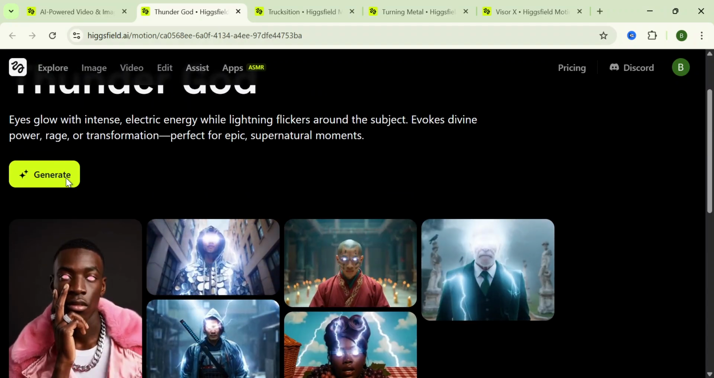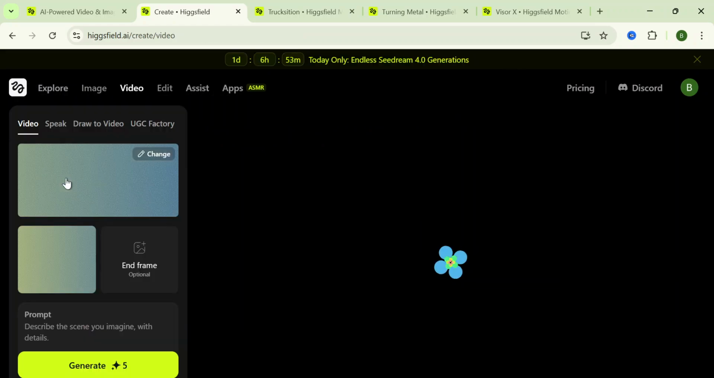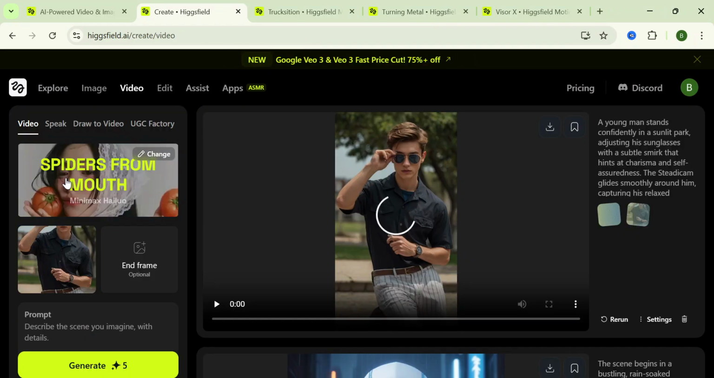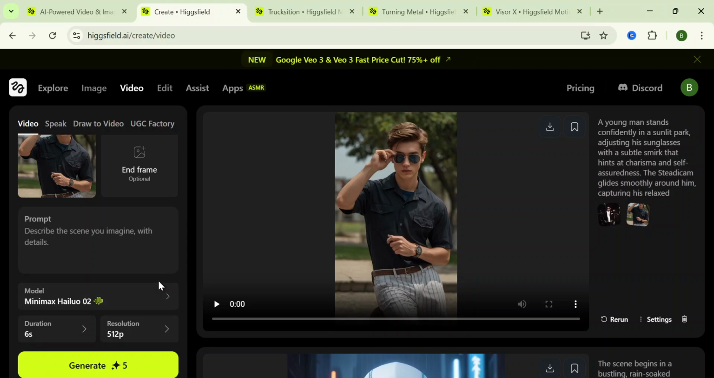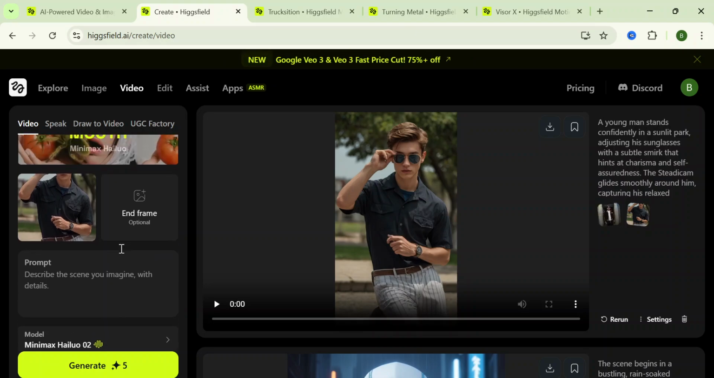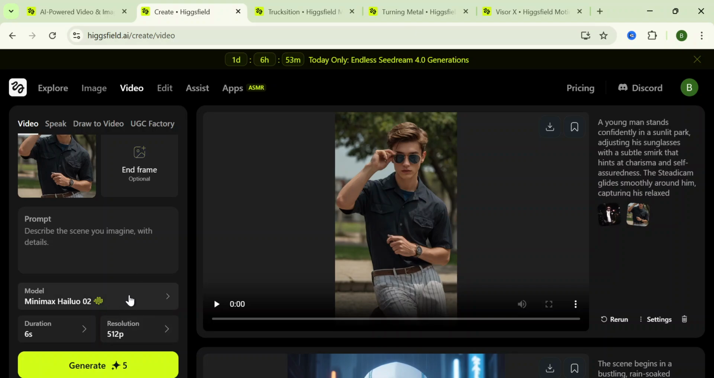And once you've clicked on the generate icon, you'll be brought to this page where you upload your image. After uploading your image, describe the prompt you want, describe what you want to see, the kind of lightning, the color, just describe the scenery, and choose the model of choice here, choose your duration and resolution, then hit generate.